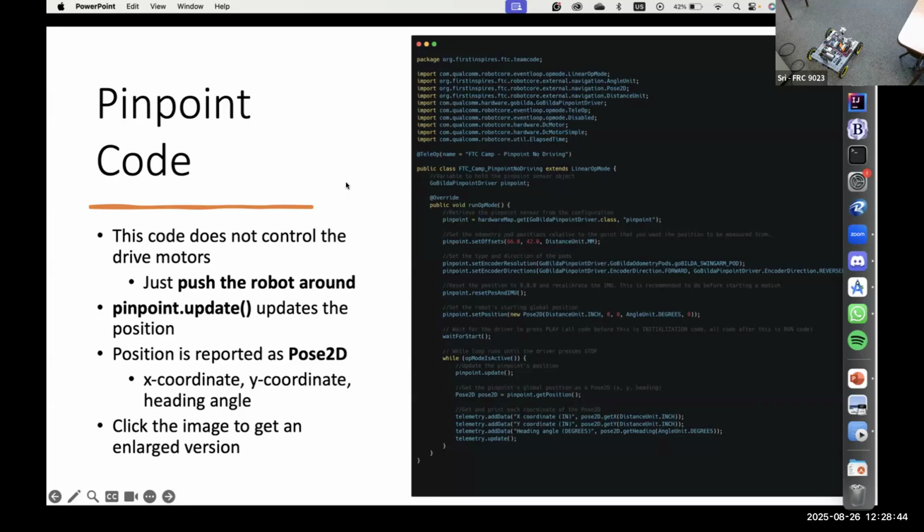Do we want to walk through the actual code? No. Okay. So this is the code here. This would be something that you could just copy and paste into your Android Studio and run on your robot. So let's look through it.